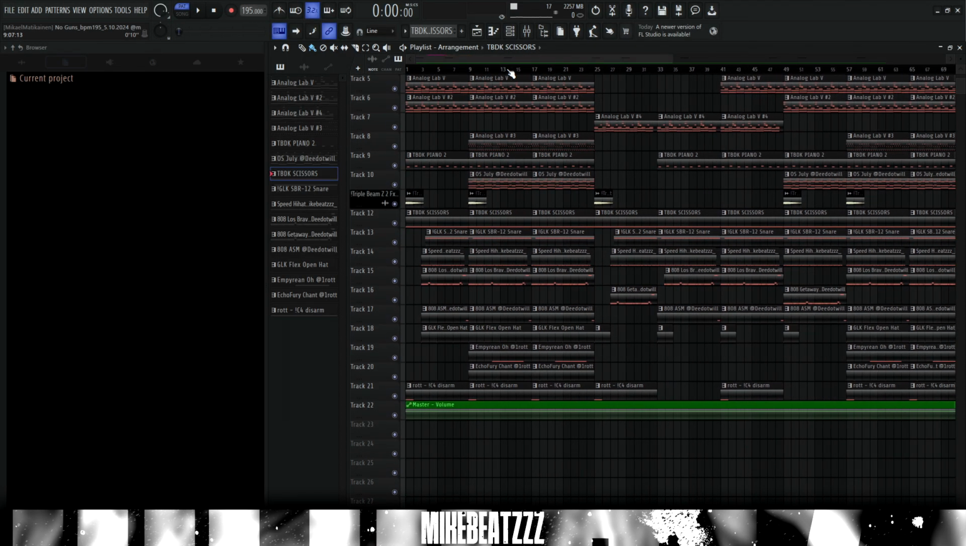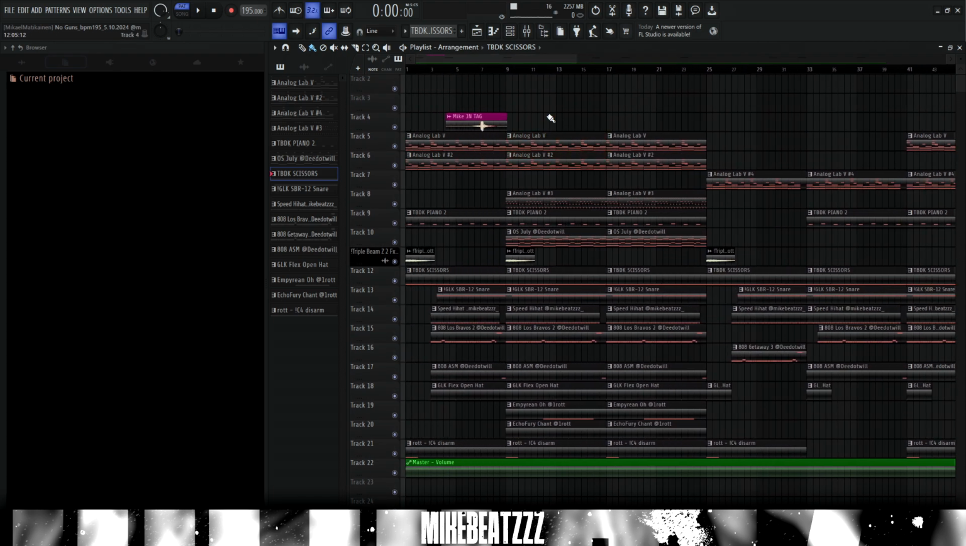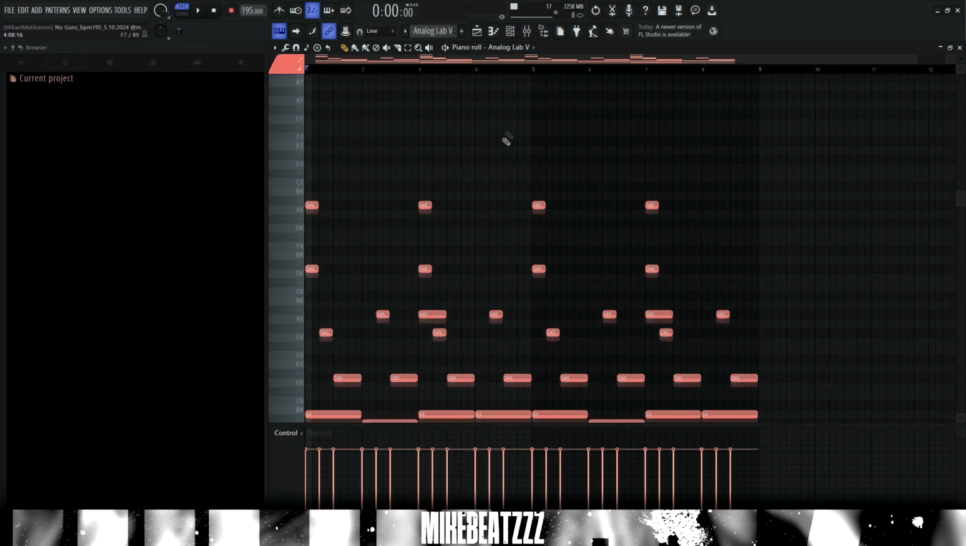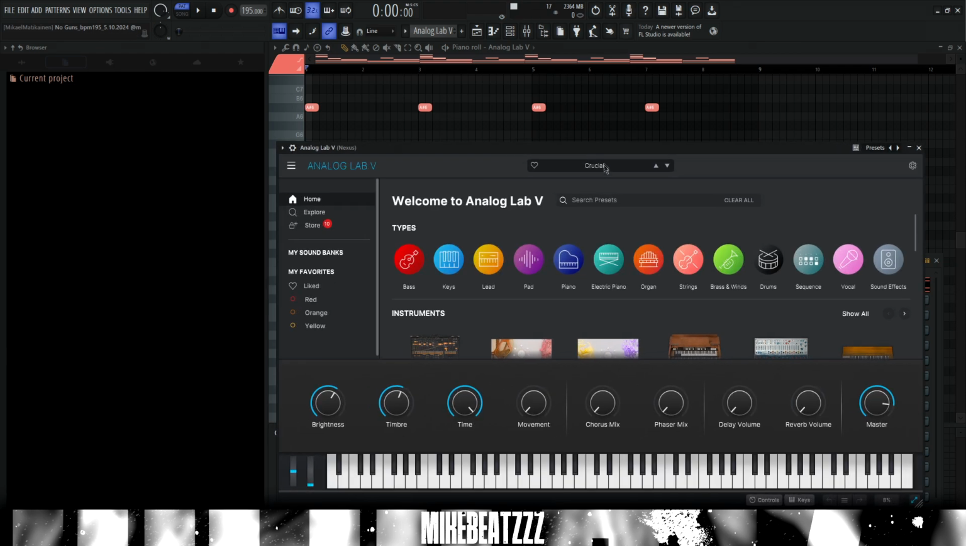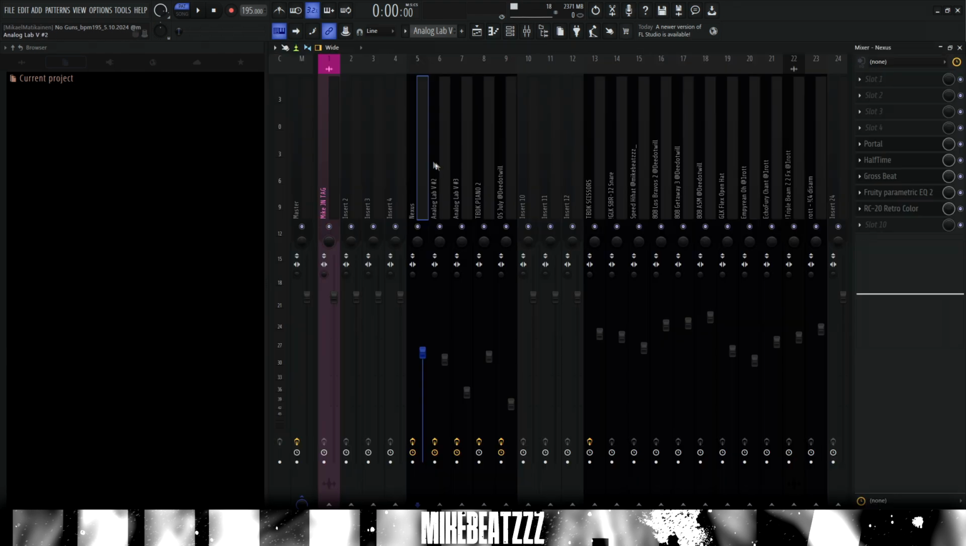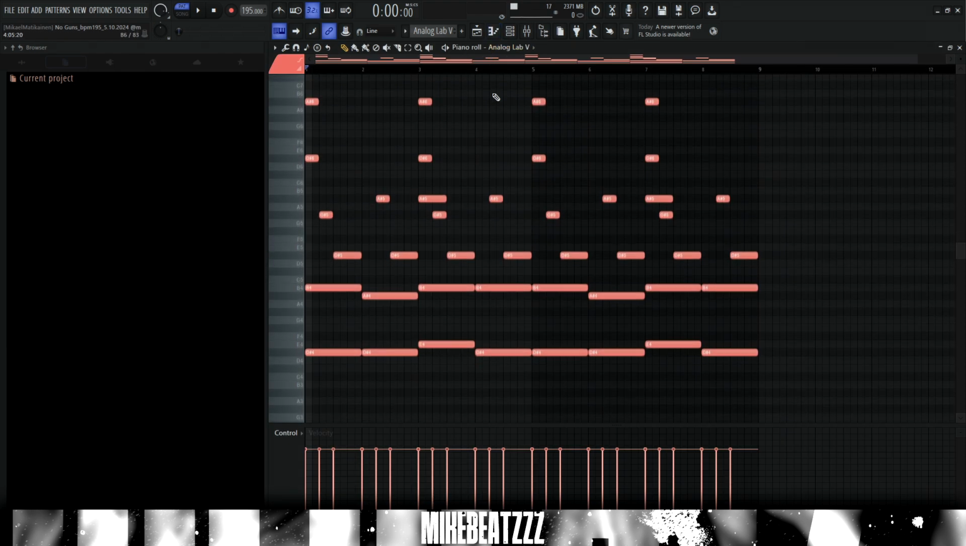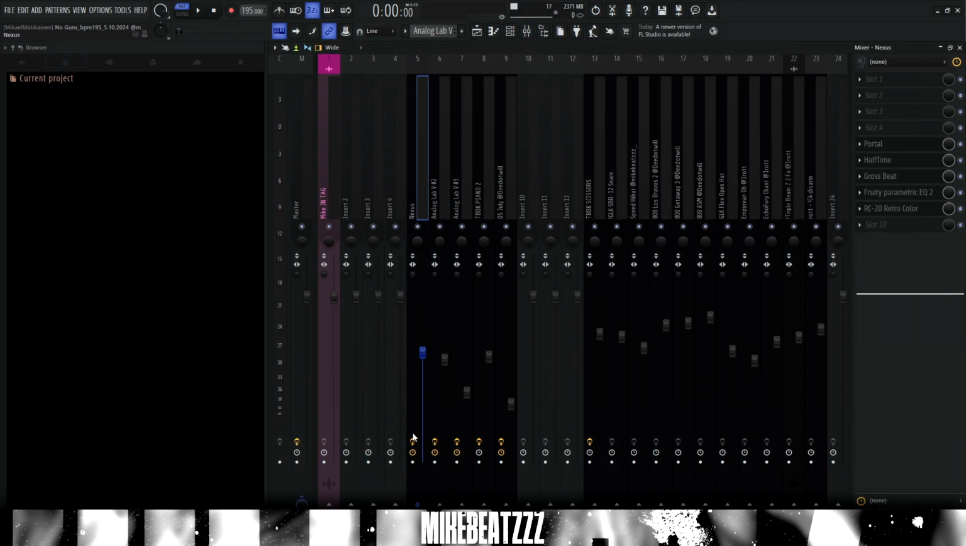So the main VST that I've been using with SpeedTrap beats is Analog Lab 5. I just started with Analog Lab. Preset is crucial. But yeah, this is the pattern. I'm gonna go into the effects after I've shown the pattern. I'm gonna play this right now.